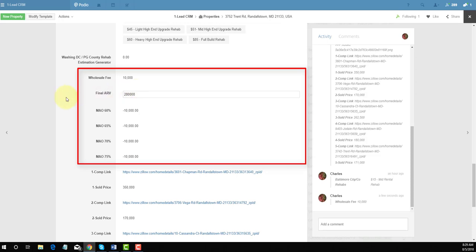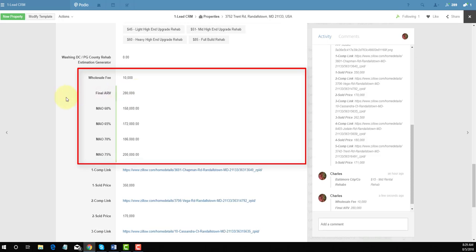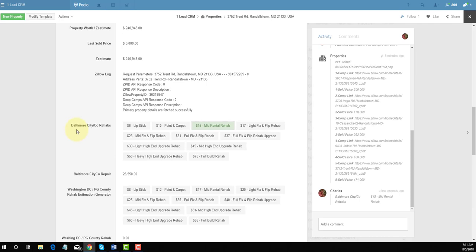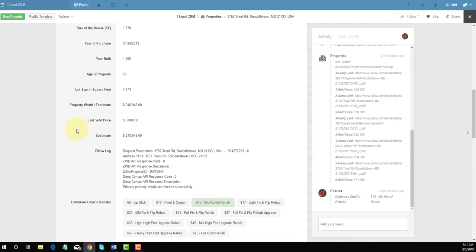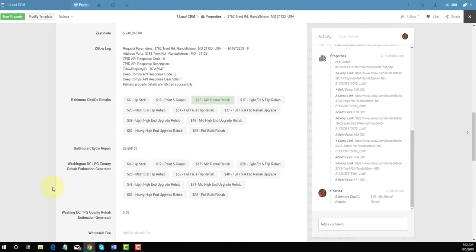Now, what's going to happen automatically is it's going to factor in what the cost should be if I want to buy it at 60% on the dollar, 65% on the dollar, 70% on the dollar, or 75% on the dollar. Since we usually use the number of 65%, 65% means that I need to buy this deal at 172, in order to make 10,000 on it as a wholesale. And this is built into what we call our properties lead app. So this is the power of the properties app.